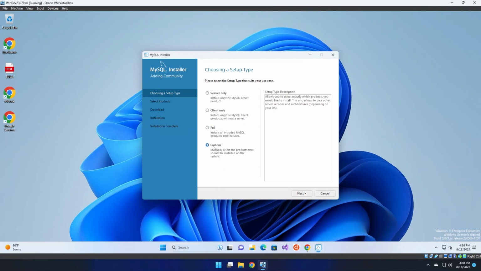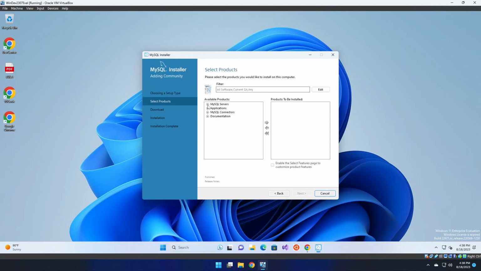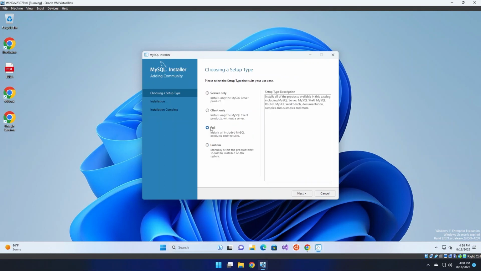Or you can do custom. Custom is a little bit different because, watch if we go next, you can actually go in here and select what versions you want to add, right? Maybe you want to do a 5.7 with, I don't know, Workbench 8 or 8.31, whatever, right? So that's a little bit different. We're going to just do a full install, which will just install all the latest features, components.